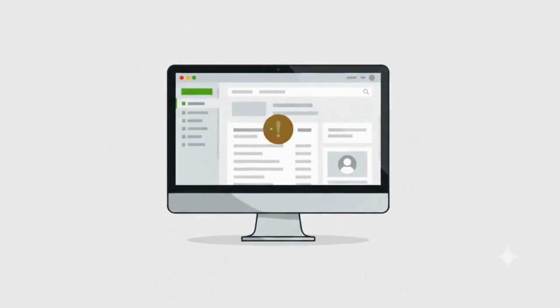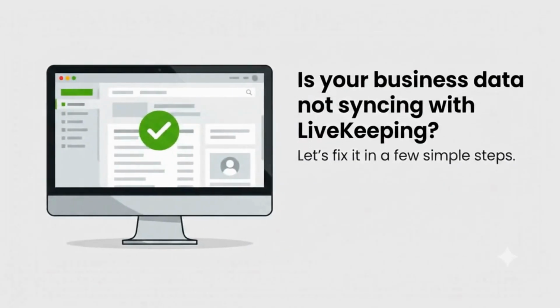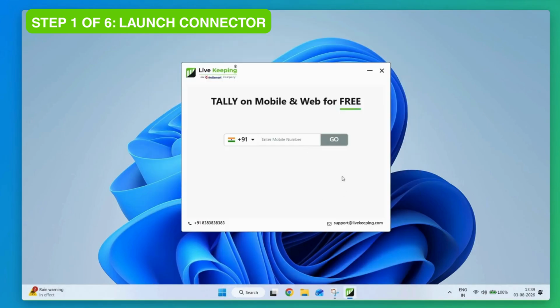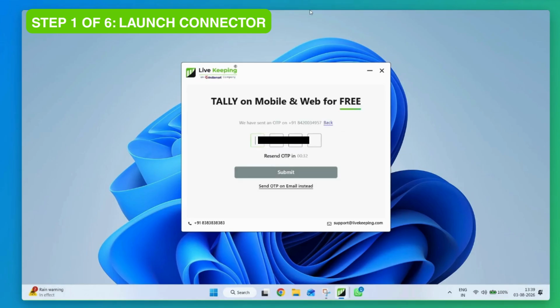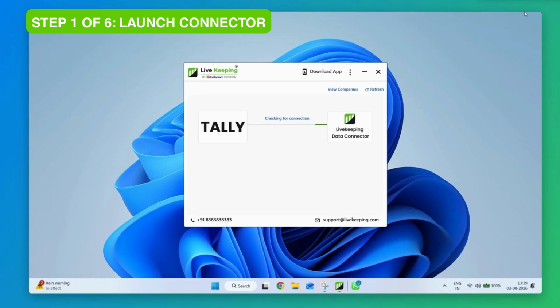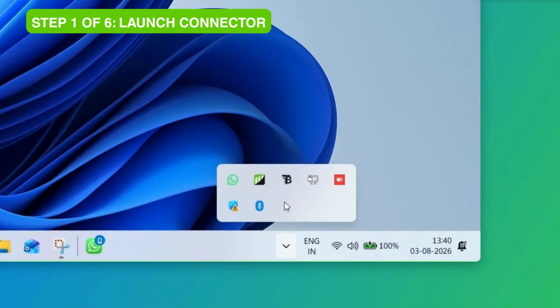Having trouble syncing your business data with LiveKeeping? Let's get it working again. First, open the LiveKeeping Data Connector and log in using your registered mobile number. After logging in, check the Windows system tray to make sure the LiveKeeping connector is running in the background.